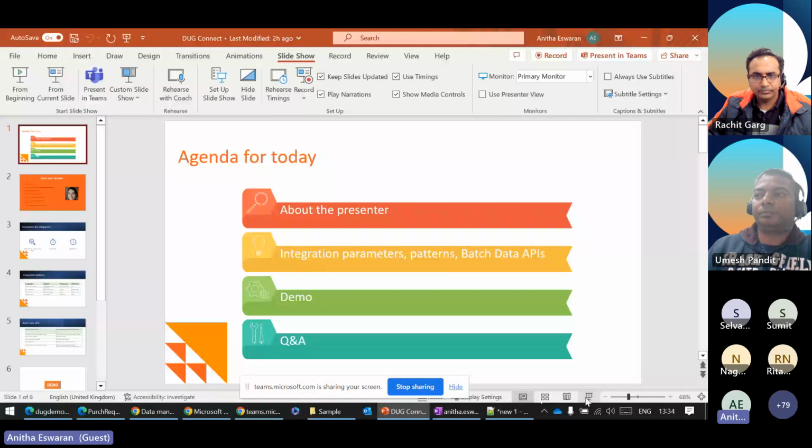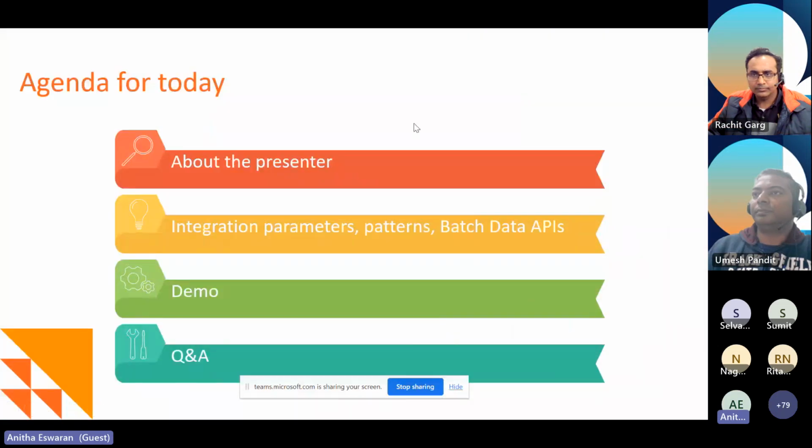Yeah. So the agenda for today is about the presenter, that's me, Anita Ishwaran. Then, since we are going to speak about Logic Apps and DMF, there comes the integration part. So I will be giving you a touch base on the parameters and the patterns and the batch data APIs, especially in F&O. Then it is followed by a demo, and if there are any questions and answers, we will have time for that as well.